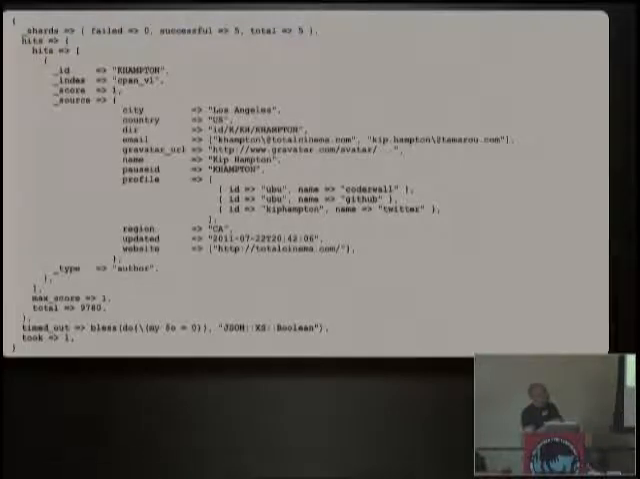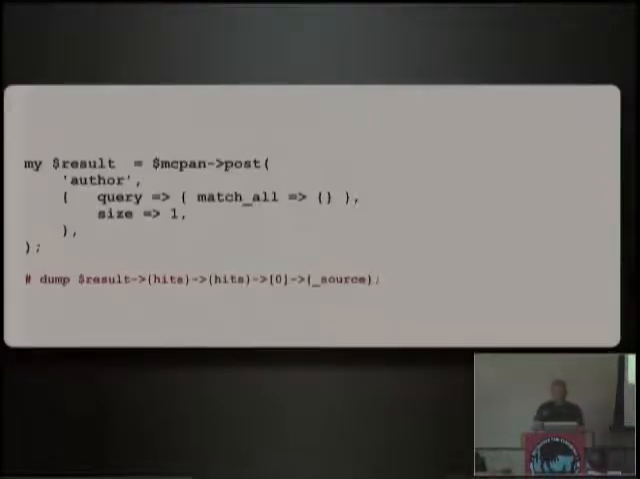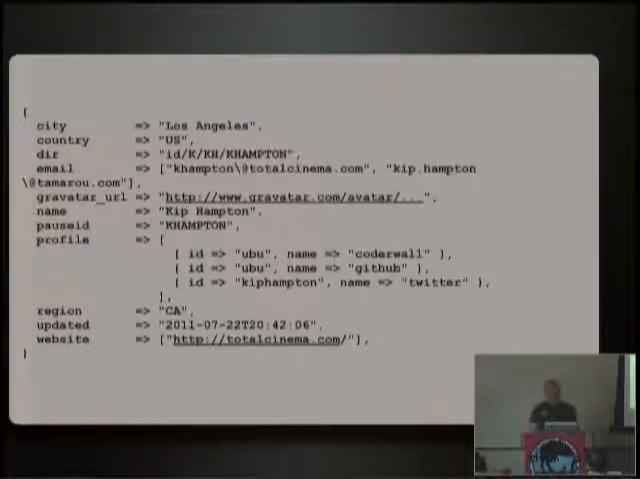So all we really need to do is go through all the CPAN authors we're interested in, get the source part, and then iterate over the profiles until we find the GitHub name, and then extract the ID. In this case, just to make it clear again, it's just result, hits. We're going to grab the first result in the array and then print out the source, and that looks like that. So again, much cleaner to look at.